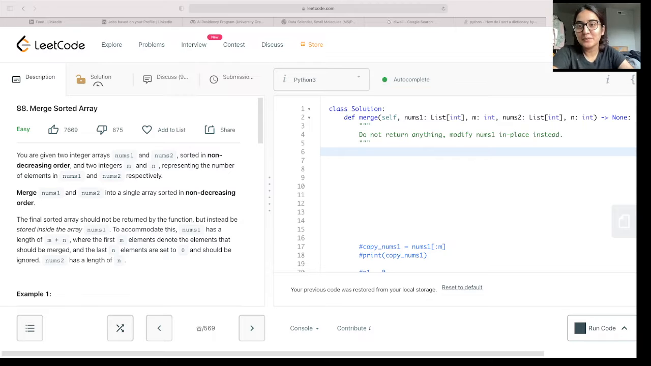Hi everyone. So today I'm back with another problem, and this is Merge Sorted Array from LeetCode, and this is an easy problem. So let's get started.